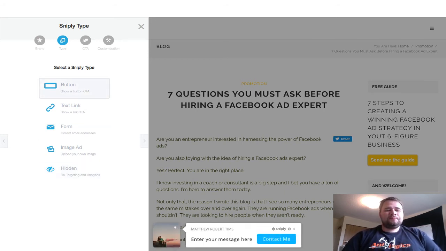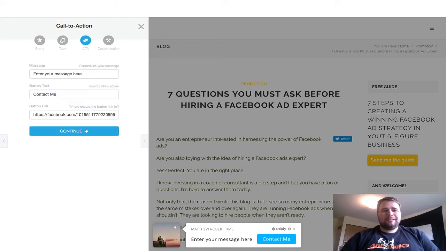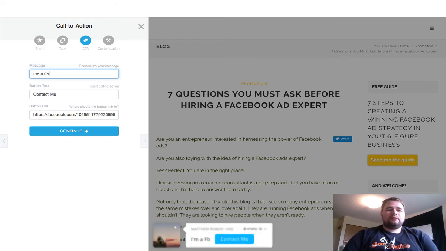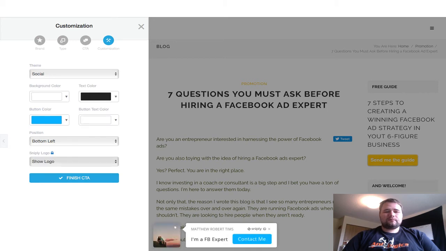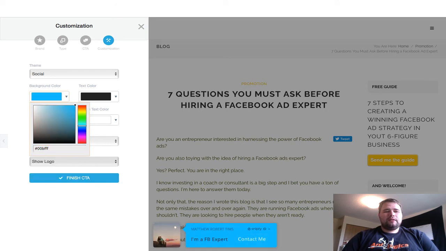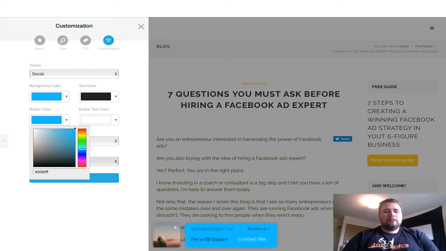We're going to do button, just because I was already there. And my message is, I would craft this a lot better. I'm a Facebook expert. Contact me, put the button URL. Go ahead and hit continue. Since it's a white page, I'm just going to go ahead and swipe this blue for my background color, and then go ahead and make this, maybe the button, a slightly darker blue.